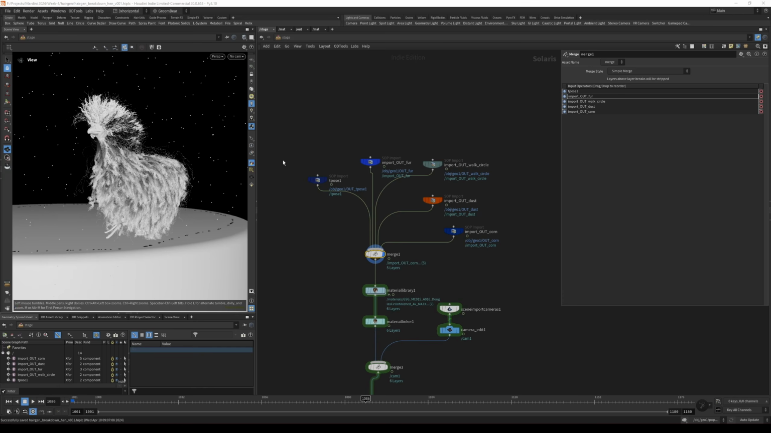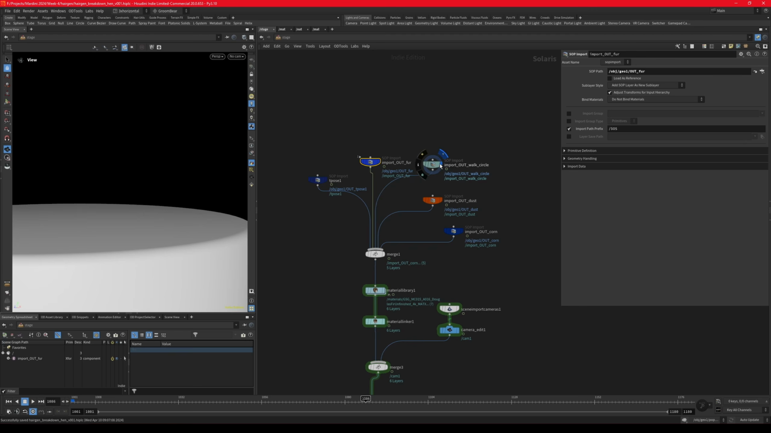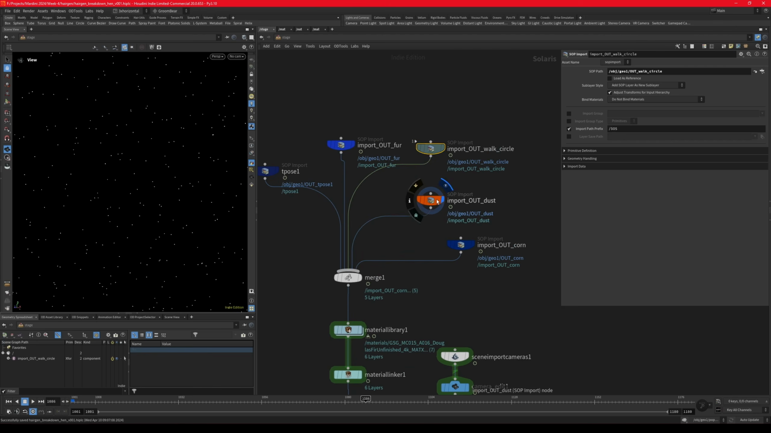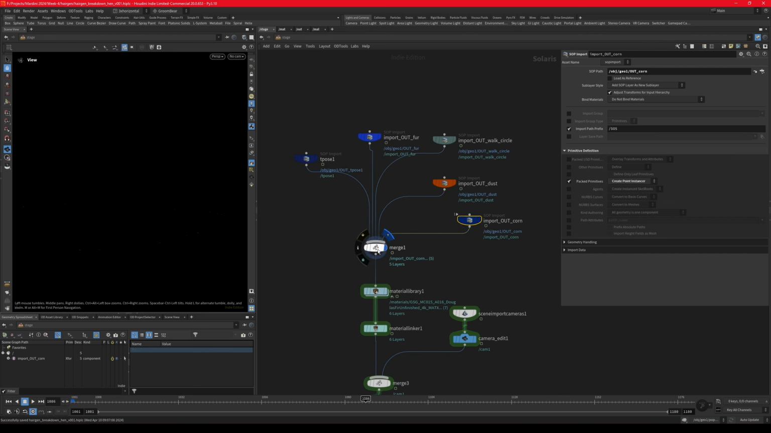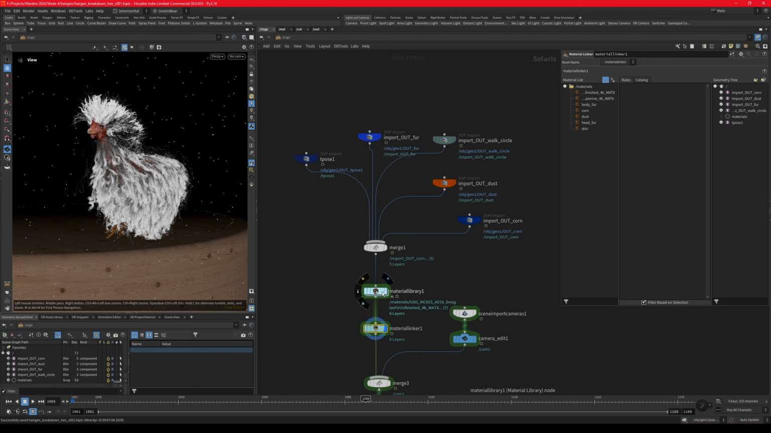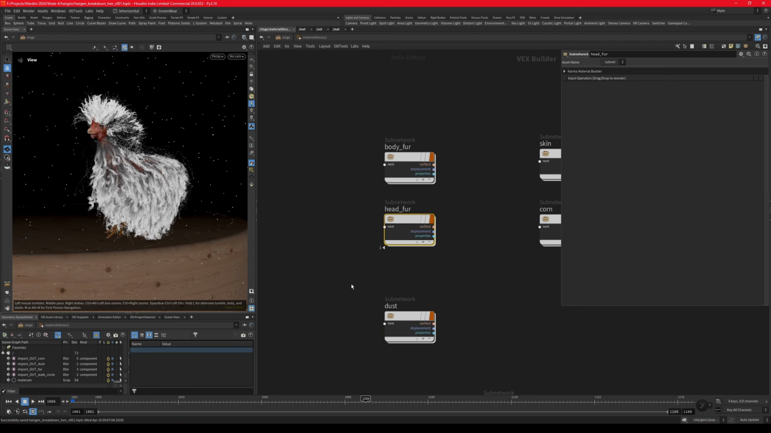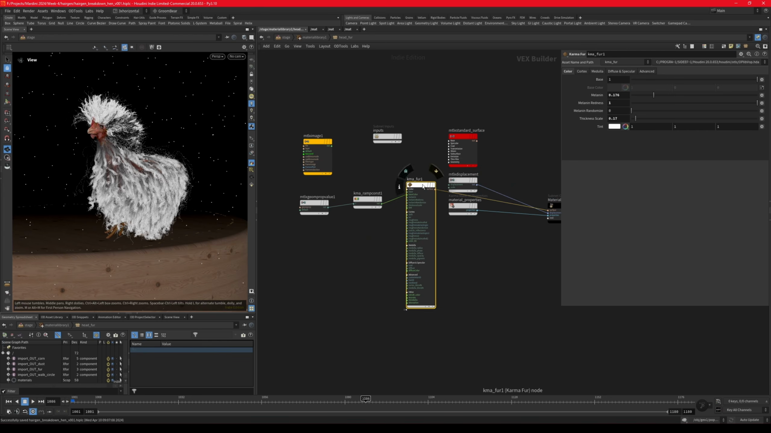Here in Solaris, I bring all my objects in with a SOP import. I bring in my chicken, the Karma viewer, the walking circle, the table here, my dust, and corn. You won't see this here, but I just imported them and merged them. Then I create a material library and a material link to apply my materials. For the wood texture, I use Grayscale Gorilla wood textures, and the viewer is just a Karma viewer material.